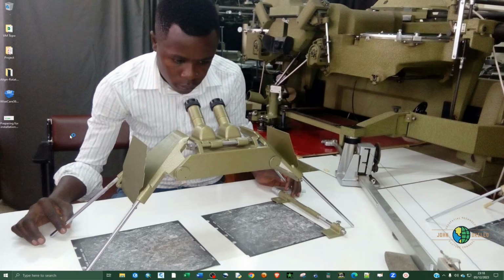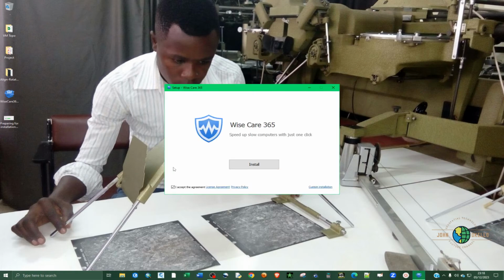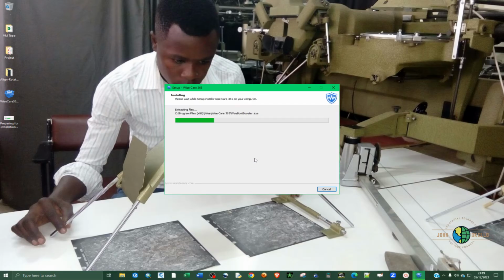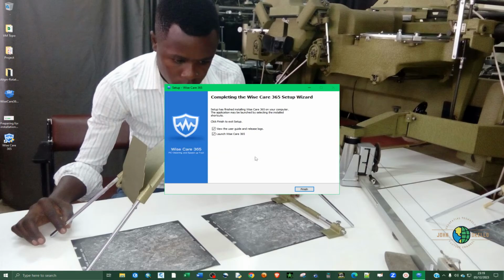And then the User Account Control is going to ask you this question. Then click yes. Make sure that you check this I accept agreement, and then click the install button. So make sure that these two buttons are checked, and then click finish.